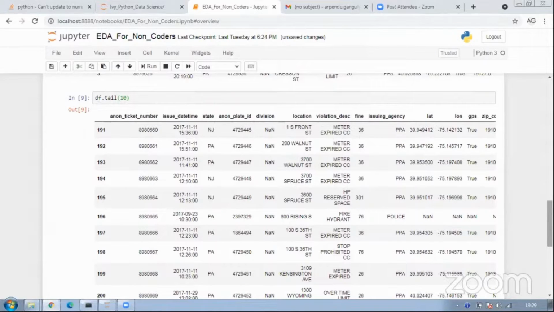With me till here, guys, in terms of what the data is about? It's simply the data available at a ticket ID level at every date, and we have information about the location, the description of the violation, the fine, what kind of agency has issued it, and locational aspects, right? So that's the information that we have.